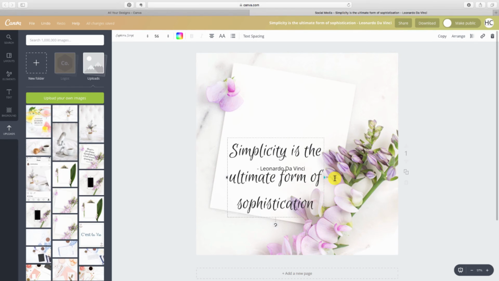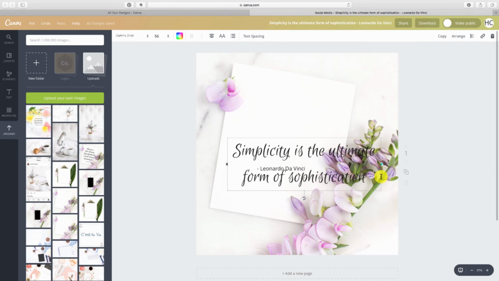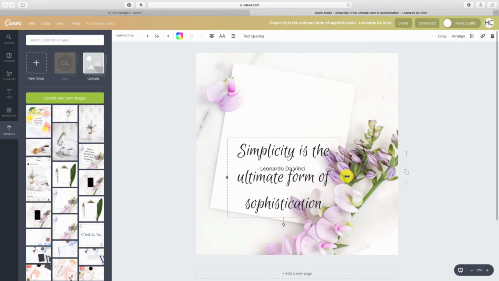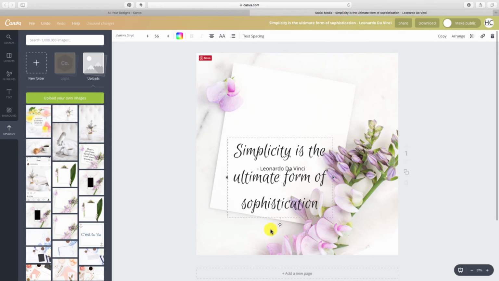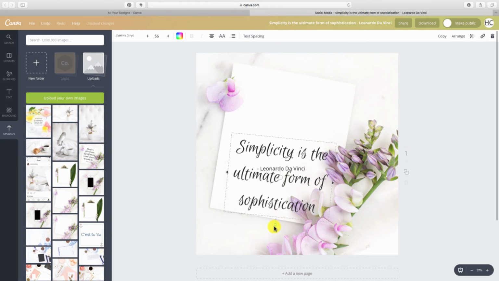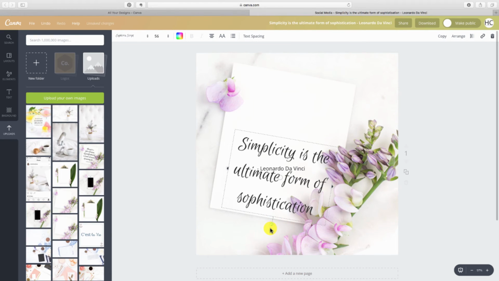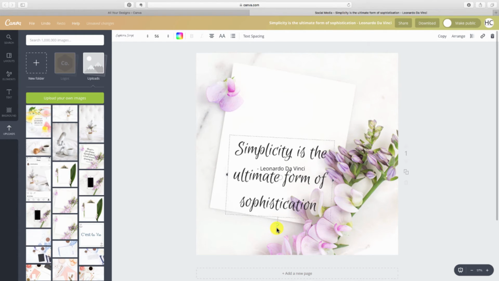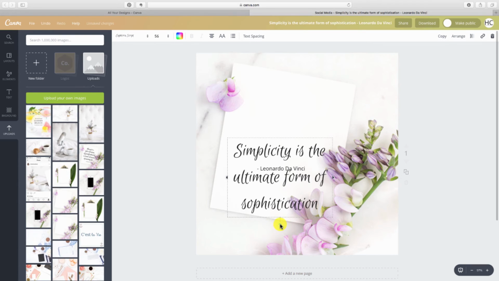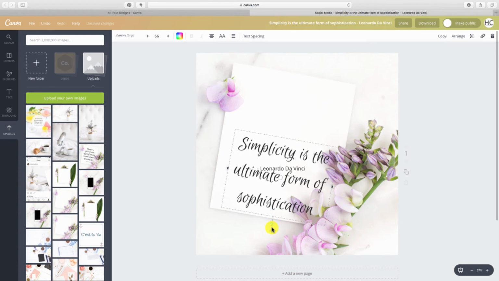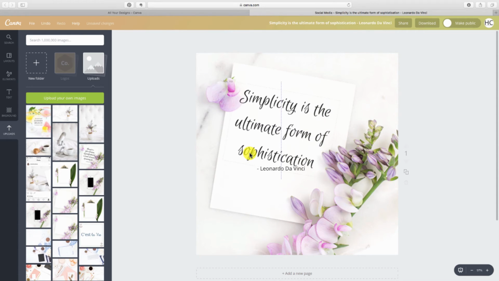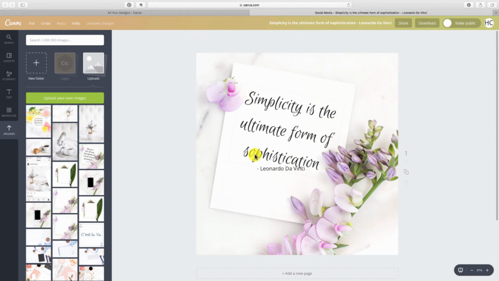You can also adjust the size of the box. So if you wanted to have more or less text on each line, you can do that by just dragging and clicking the size of this box. Now, since my paper is rotated, I'm going to want to rotate my text a little bit to make it look like it's actually been written on there. So all I do is I click and drag this little rotate button here. And you can sort of align it with the same angle as the paper. And then just click and drag your text box and place it where you want it.